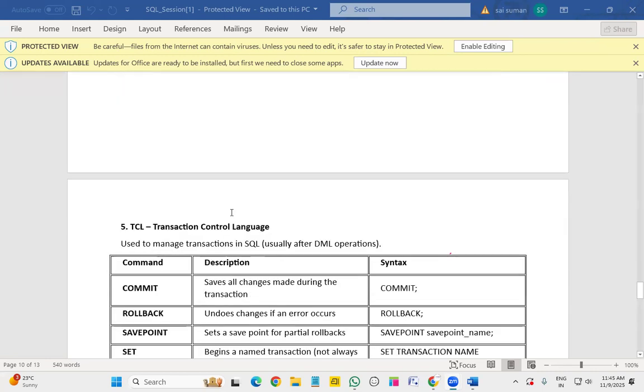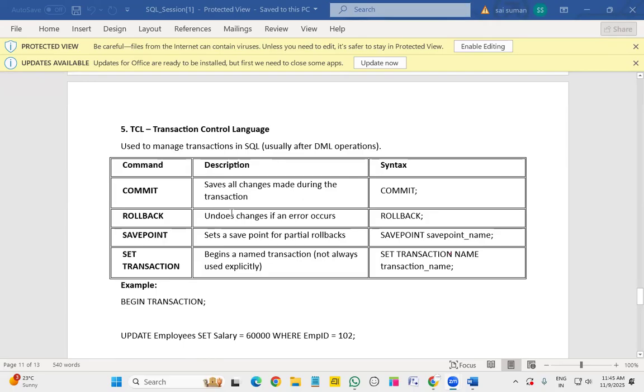And coming to this TCL, transaction control language. Usually this happens after DML operations. We use a few commands like commit, rollback, savepoint, and set transaction. These are the commands used for transactions of whatever data is there. Commit saves all the changes you have made during the transaction, and rollback reverts the changes if any error occurs.